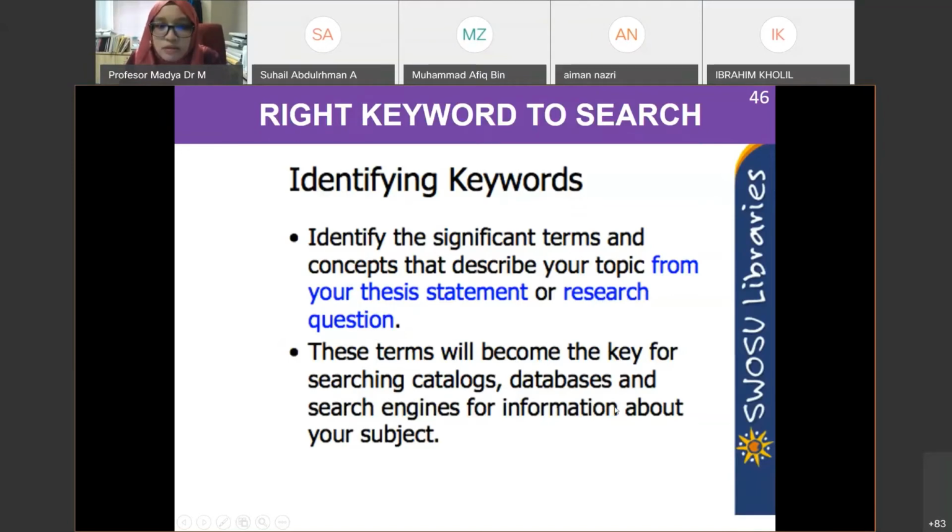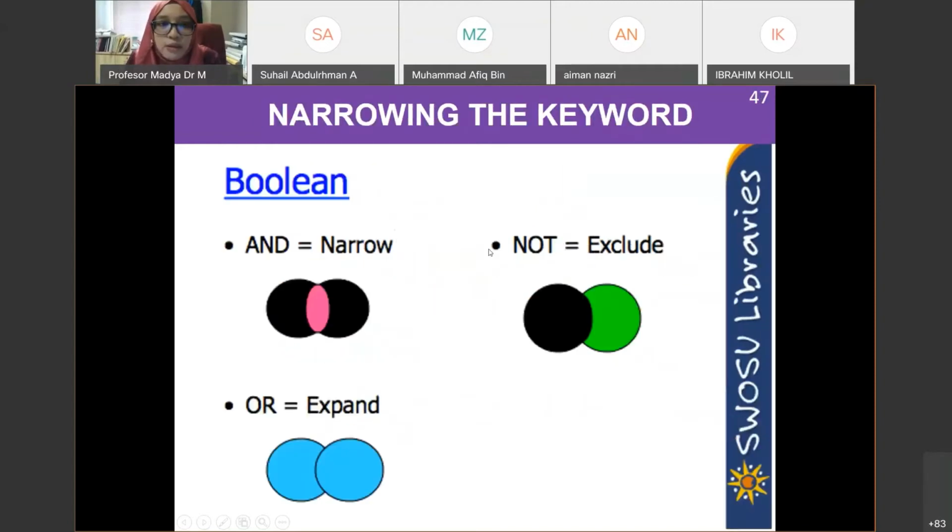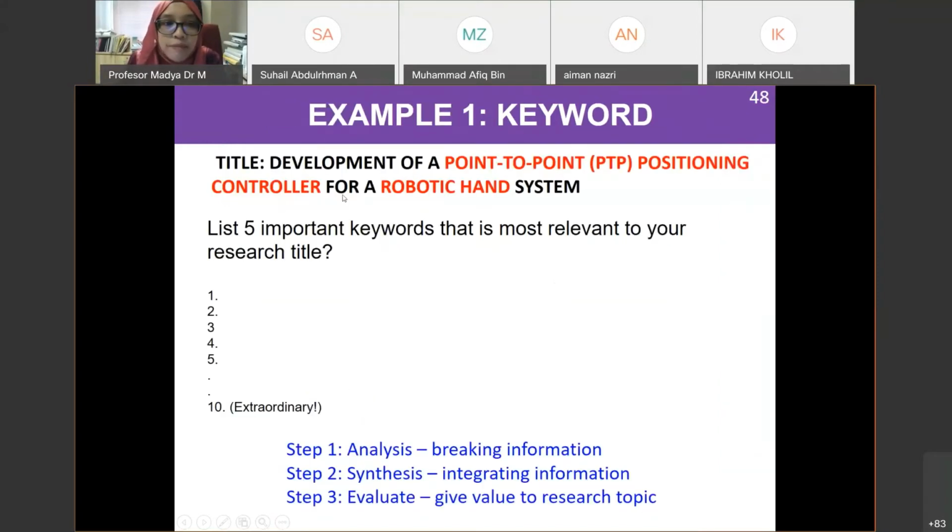Okay, so let's look at how you can use it. For example, using Boolean AND, NOT, exclude, OR. Normally we are going to use the AND because we are going to combine, for example, the topic on resting motion control of robotic hand mechanism. So you're going to use this motion control AND robotic control, or you can use another Boolean here, which is actuator. Okay, so this one is one example.